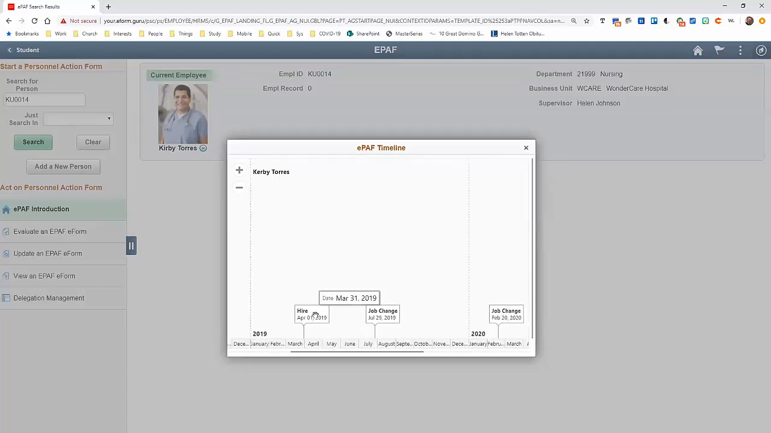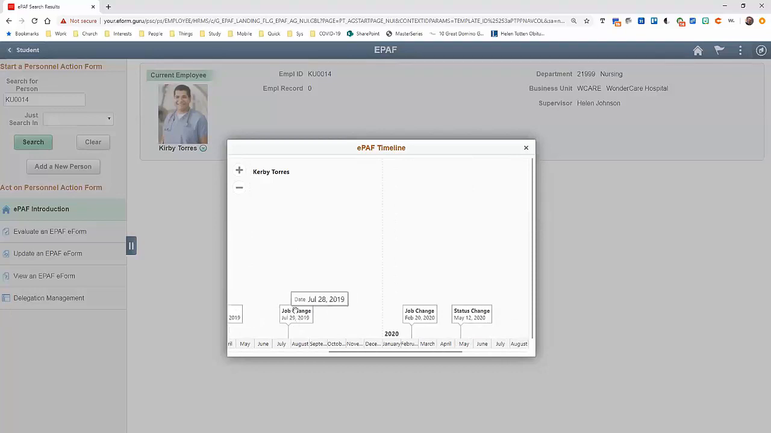So I can see that this person had a hire form submitted for them at the beginning of April last year, and then they had a job change in July, and another one in February, and then a status change form submitted in May. And I could build this out so I could actually drill into these to bring those forms up and look at them.